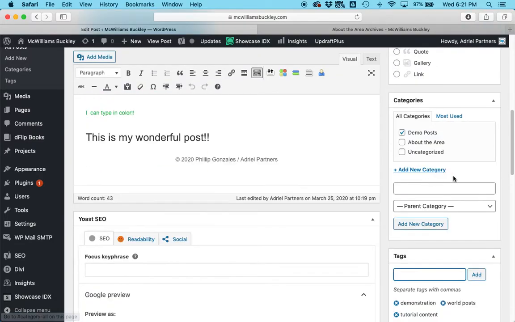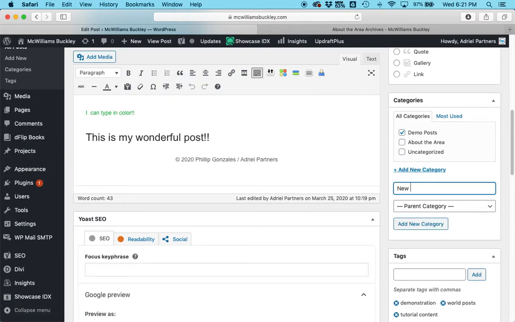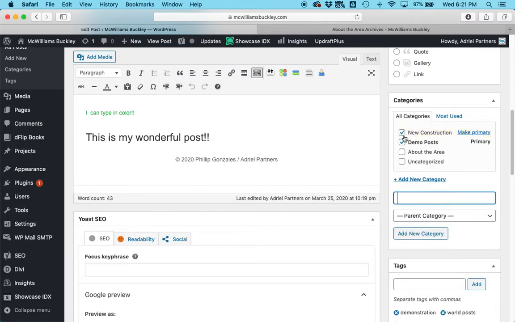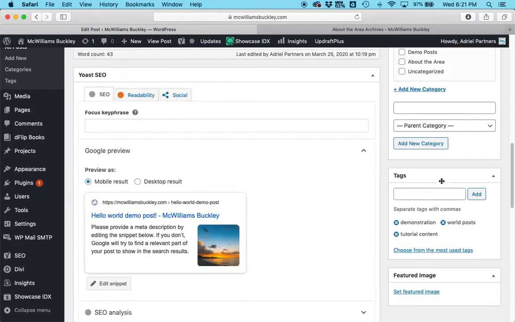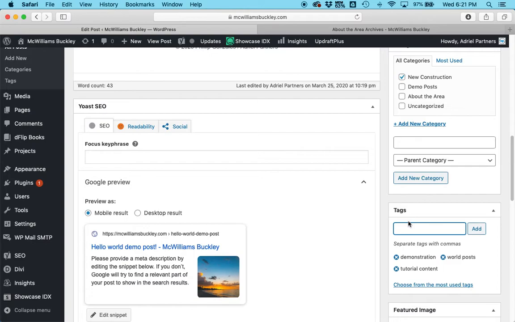But we would also want to say the big picture category is new construction, but this post is about condominiums. This is about retirement living. This is about golf course communities. You know, you could add a whole bunch of different things. You could add Acme Development Company. These are all different tags that you could put that relate to the content of the post. And then you have typically one main category that it would be filed under.